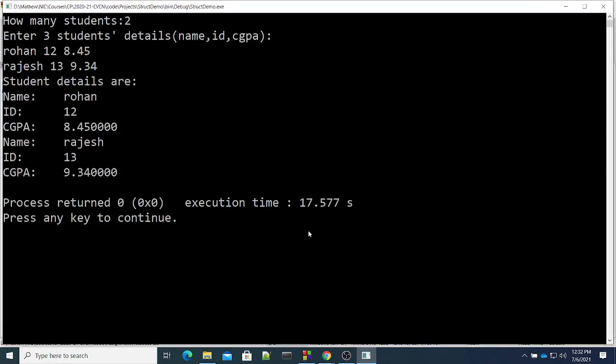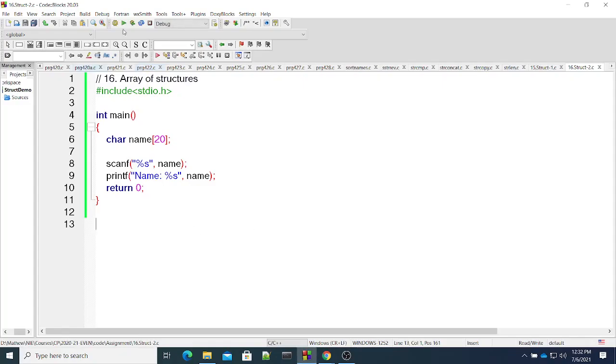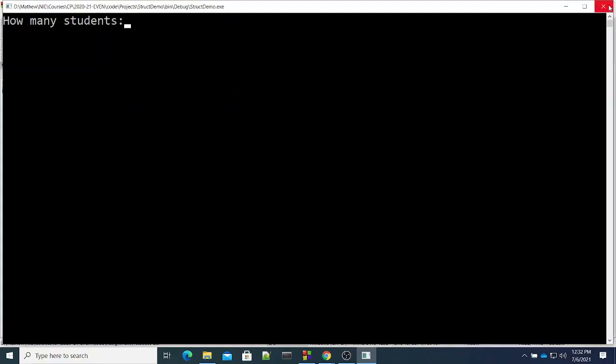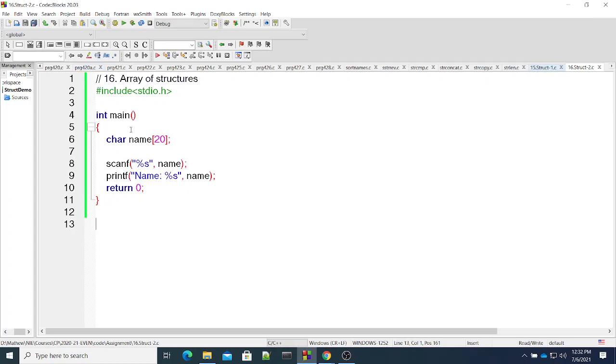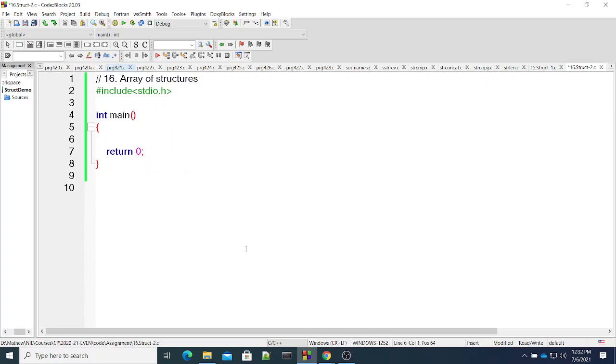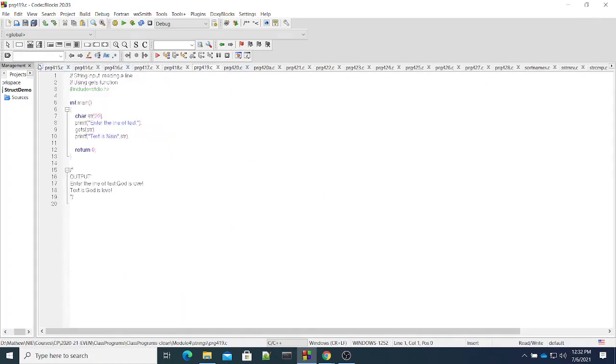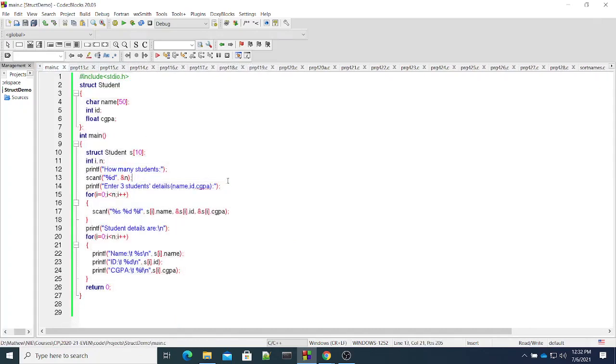My previous program was not terminated. Okay, I think it did not compile, some issue. No, we are here. I typed the program in the wrong place. I should be typing it here.